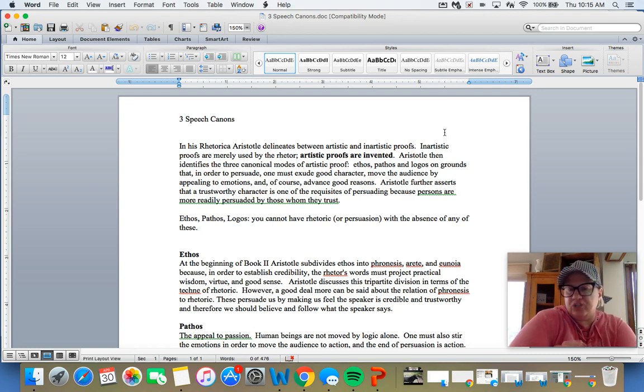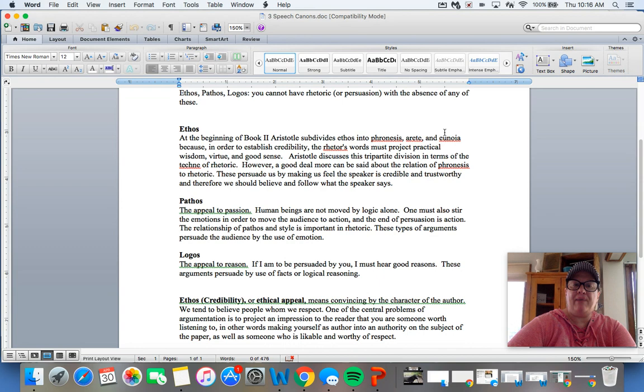Aristotle, in his Rhetorica, came up with these three canons of speech. They need to be all present somewhere in your persuasive argument because it is the way that you really emotionally, logically, and ethically hit us with stuff. And I need all three of them to be there, okay? So you need ethos, pathos, and logos.